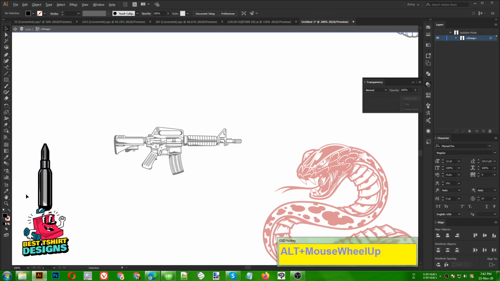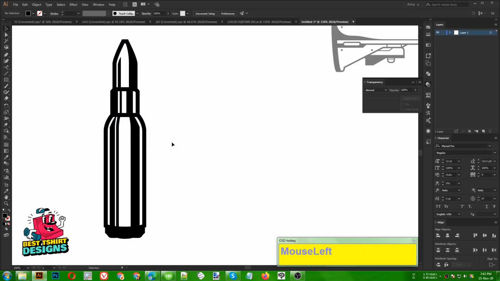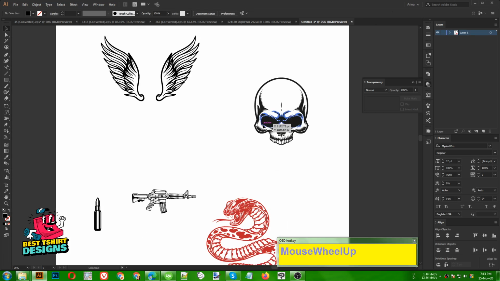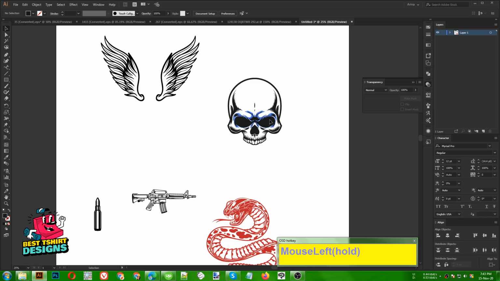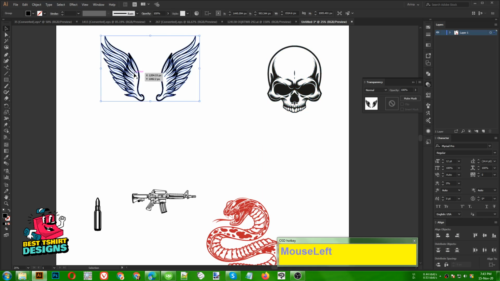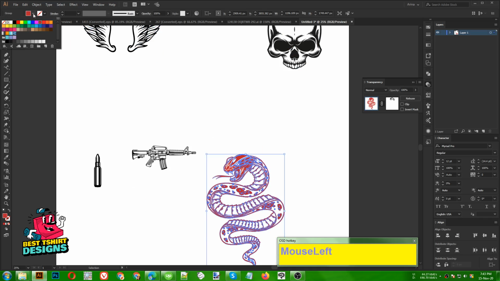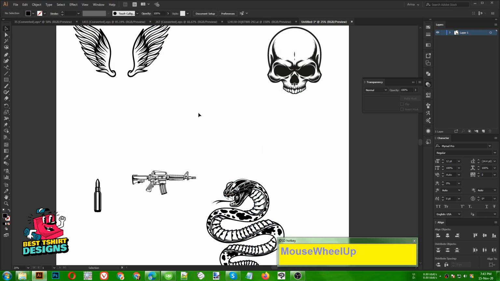So let's go for our bullet one here. Of course I'm going to select the magic wand and erase the details from my bullet, and that's good to go. I am doing this because this is going to be a very detailed graphic and of course a high quality vector work. So that's why I need to do all these changes here. For this one I am making everything black right now.